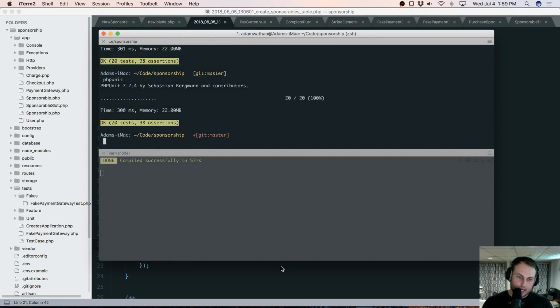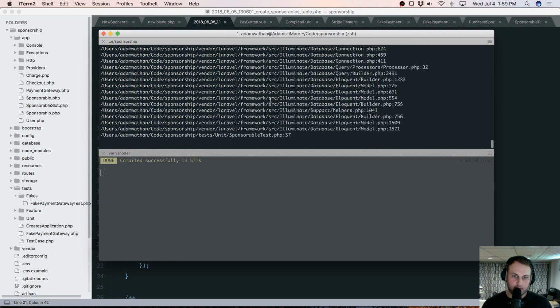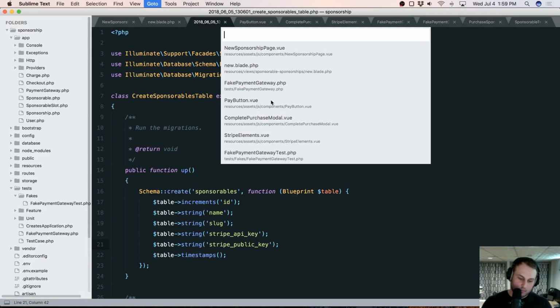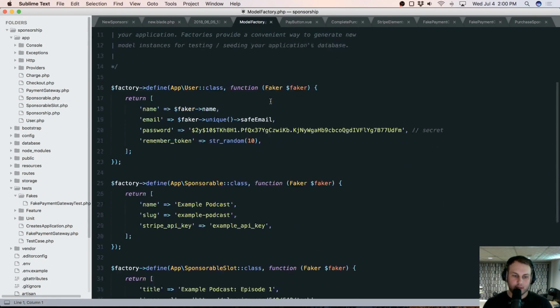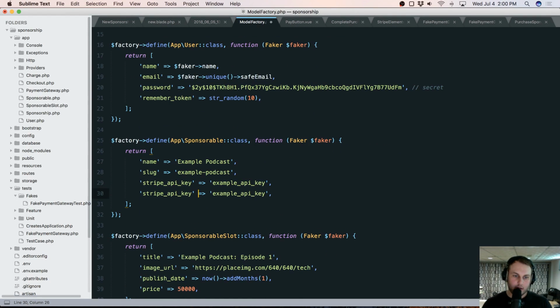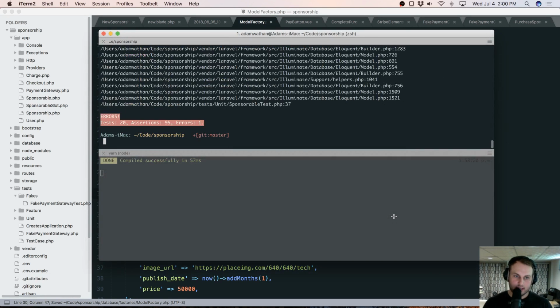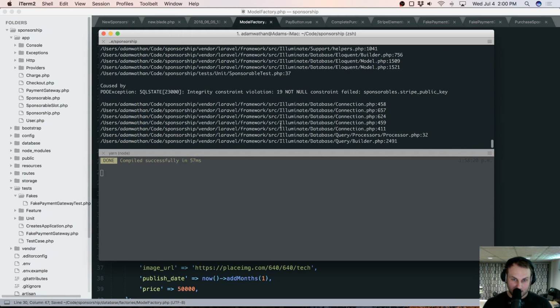So we'll set that up. That's going to cause our tests to fail, right? So let's go to our model factory and make sure that we pass one through. So Stripe public key. We'll just say example public key. That should get our tests almost passing.